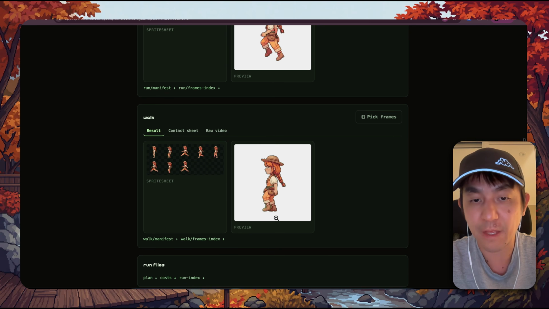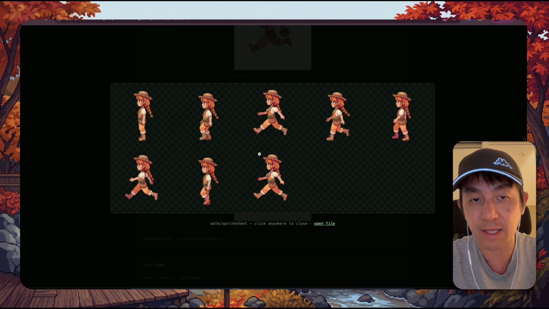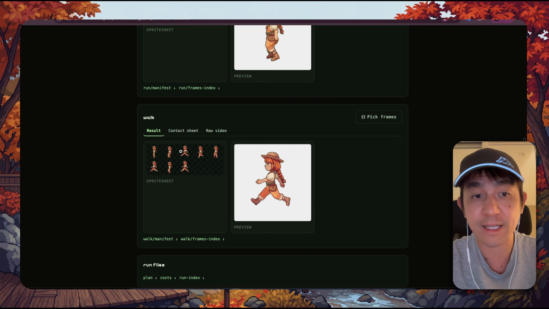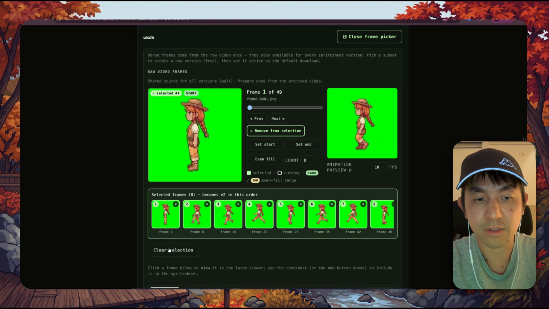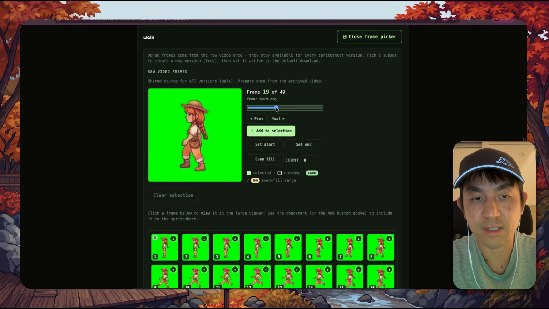Okay, first try. But then you can see for the walk animation, in this case, again, it didn't manage to get it as clean. So once again, let me just show you how this is done. So you just click pick frames, right? And then just clear the selection, all right? And then you just cycle through whichever you want.